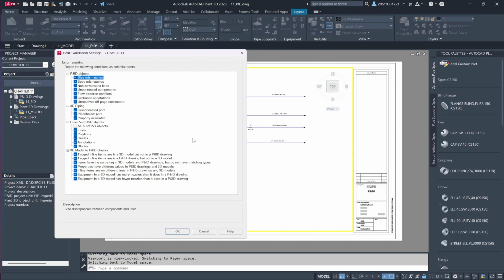Understanding the validation options is essential to ensure accuracy in your project. Take some time to familiarize yourself with these settings and their benefits. Keep in mind that validating an entire project may take a long time, so using selective validation by project, drawing type, or individual model can make the process more efficient.